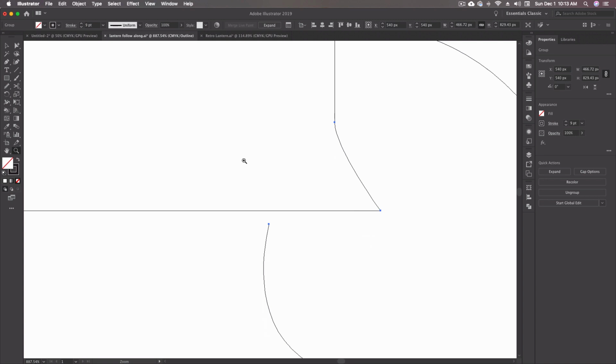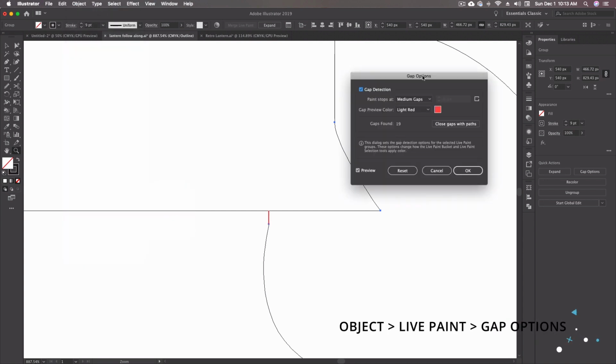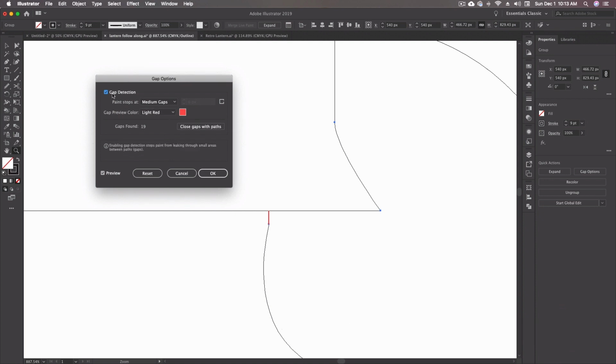For this instance, the reason I came in here is because I want to show you, if we go up to Object, come down to Live Paint, and go to Gap Options. From here, we have a few different choices. We can turn on gap detection, or we can turn it off.